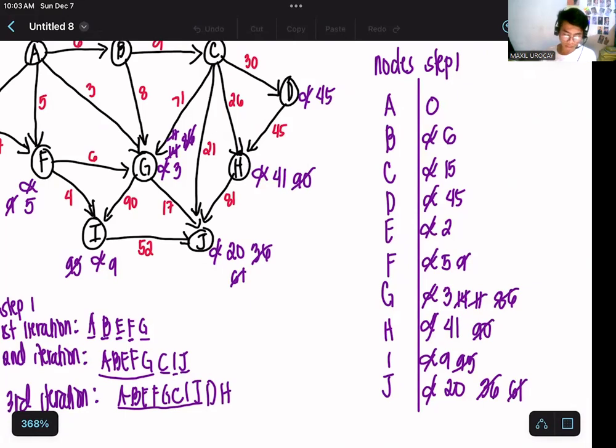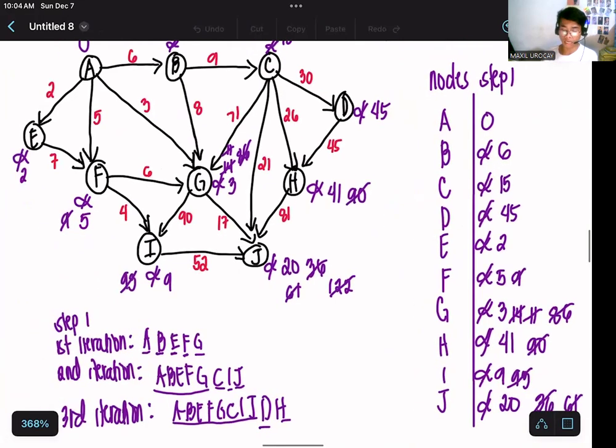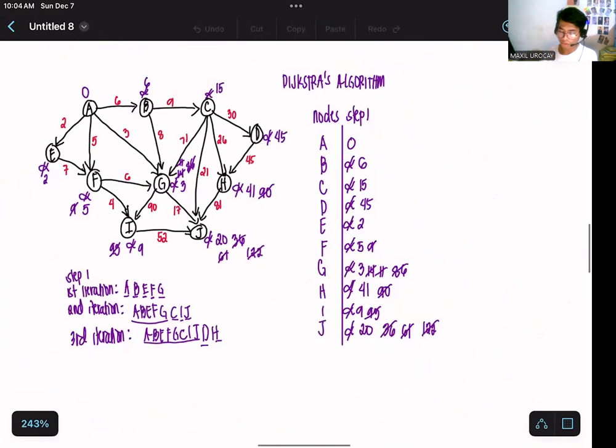Now we're able to visit letter D right now that has been visited, and you will check also the adjacent of H. Adjacent of H is actually the letter J alone. So 41 is the value of your letter H. Going to the J, it is 81, so 122. Considering that we have 20 right there in your letter J, it will be better. So you will not update. It will still be 20. So that is, we're able to visit earlier all of the nodes that have been visited. That's for the step one.